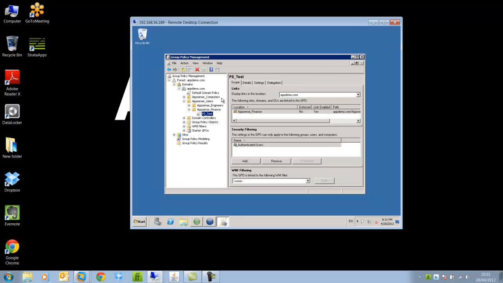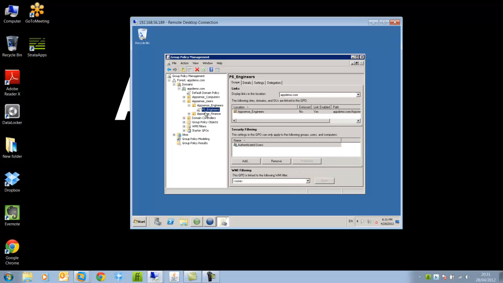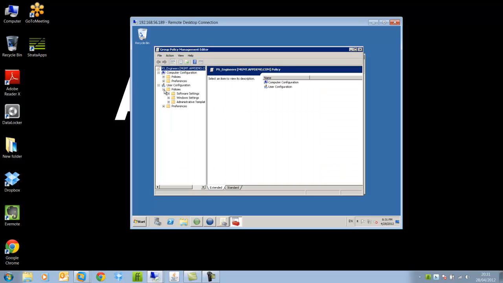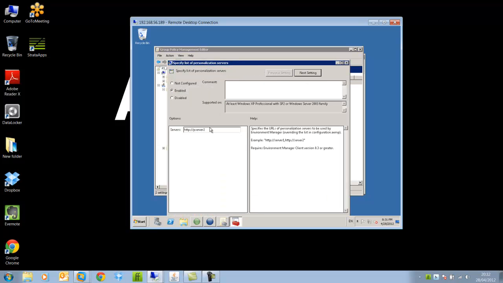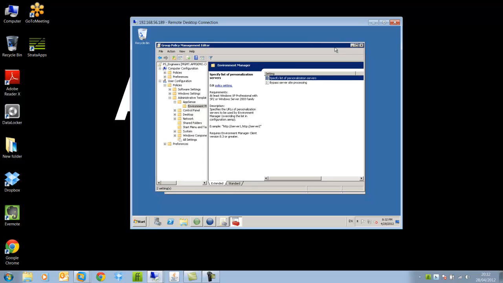So if I go back and look at my engineers, again we can see here that we've set up very similar rules to the previous one. Admin templates, AppSense, Environment Manager. But this time, for this group of users, we've set the personalization server to be pserver2, which is the second personalization server that we hit there. So there we are, fairly straightforward setting to configure.